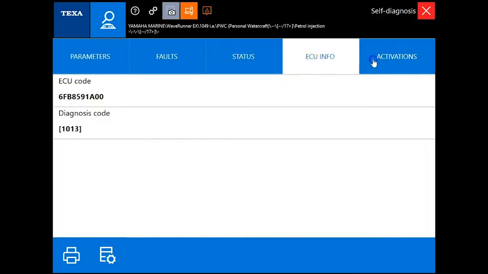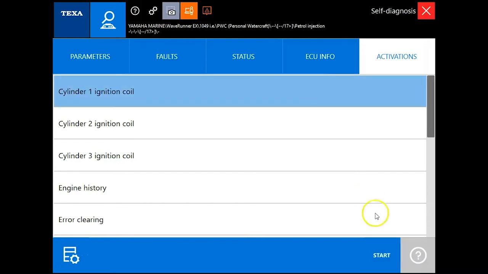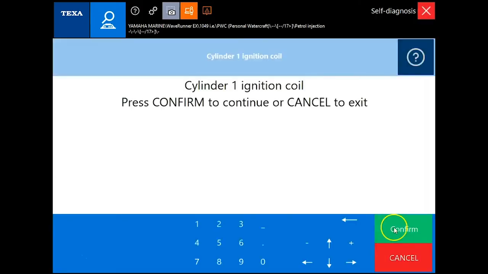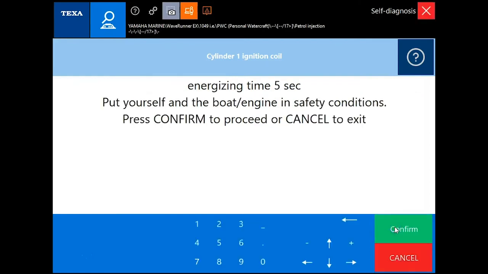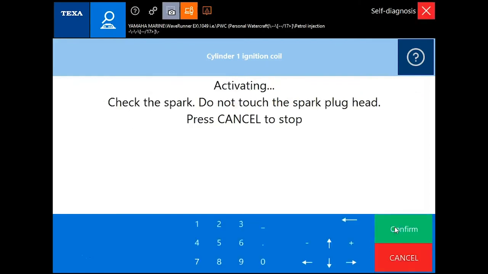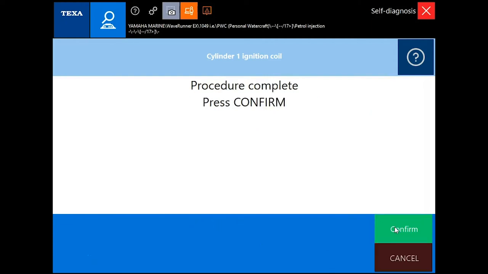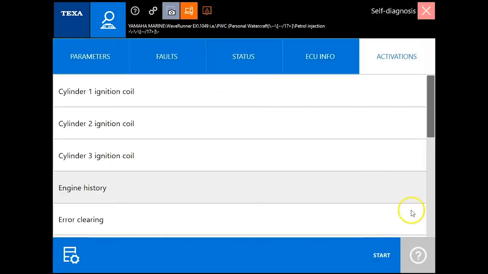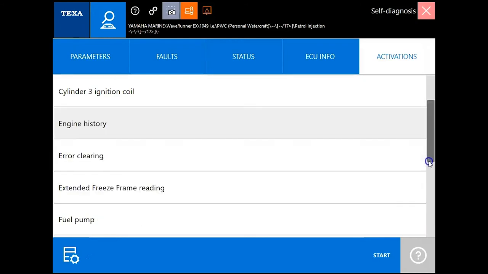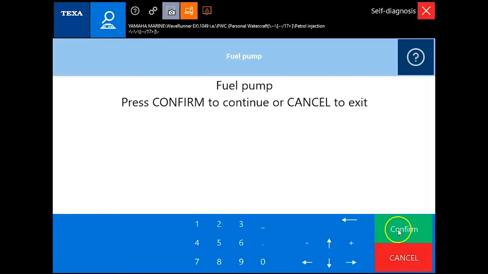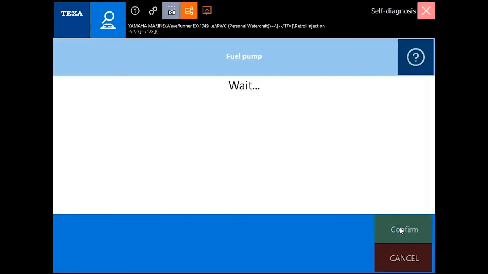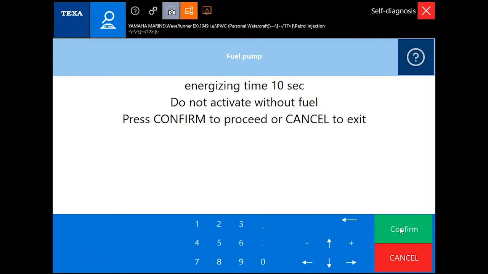We'll go over, let's see, click on ACU information and we'll do some activations. So we'll go ahead and do coil one. We'll hit confirm. Make sure you get away from the moving parts, don't touch the spark plug. I'll show you activating, and when it's completed, it'll say that. So when you confirm, scroll on down and test the fuel pump. Start, confirm, and you'll hear that fuel pump activate.